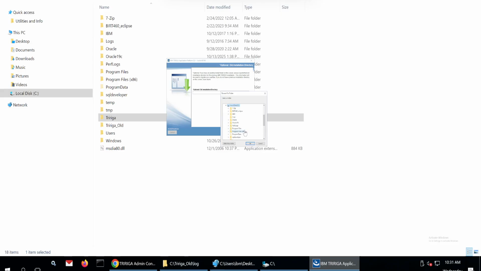So once you provide that, let me show you how I can do it. Once you go to C, then you have the TRIRIGA old directory, and you can select that, and then you can click on next, and then it will ask some questions related to JVM, Java Virtual Memory, and similarly some port numbers. Automatically it gets populated based on the previous settings.